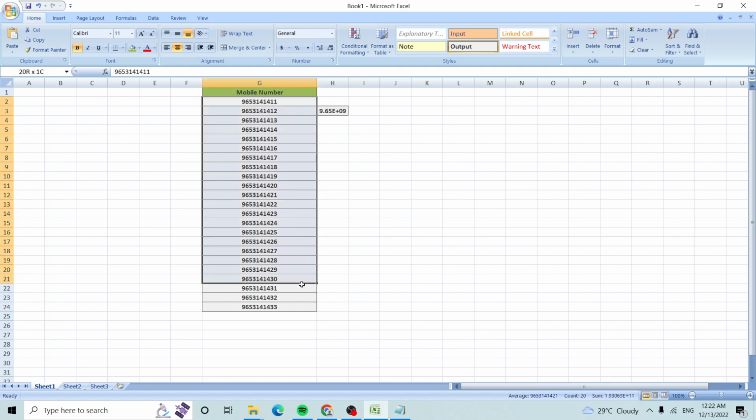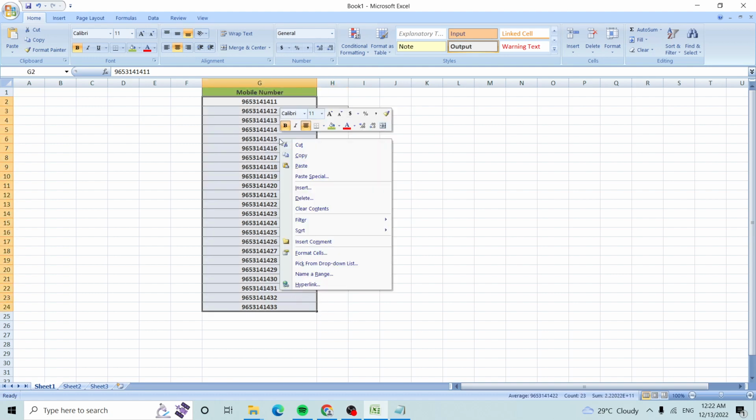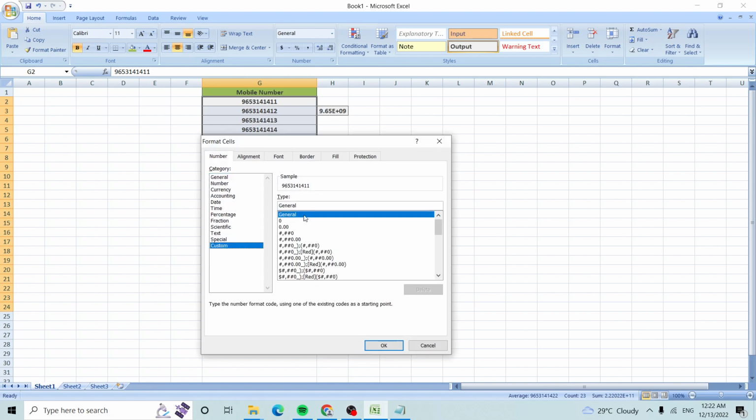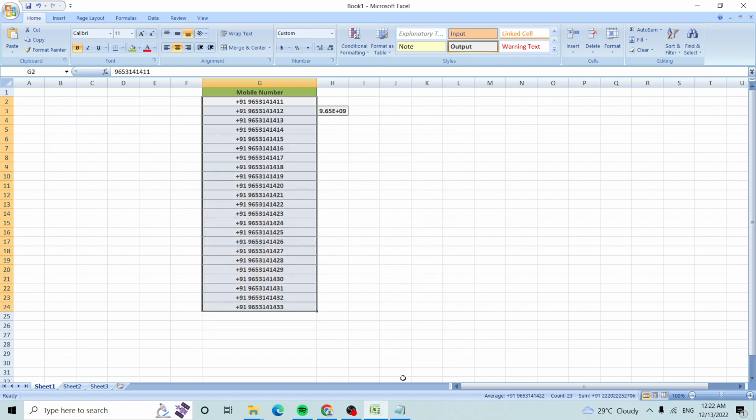Select all the mobile numbers here and right click, go to format cells, select custom and select general. Here from the text box you can remove general and type what you need to append. Now I will append plus 91 and give one space and add 10 zeros, because your mobile number has 10 digits. So as per your value you can add the 0 and click OK. So now you can see plus 91 added automatically for all the rows.